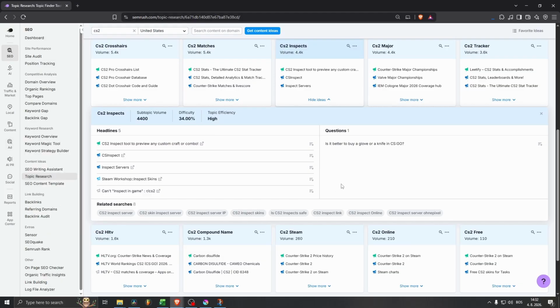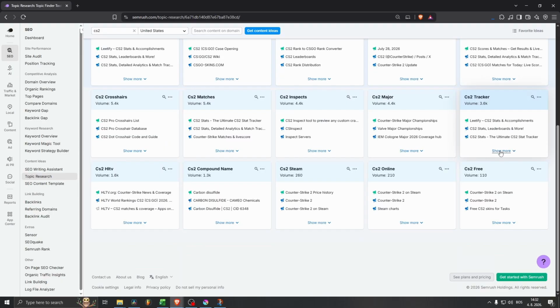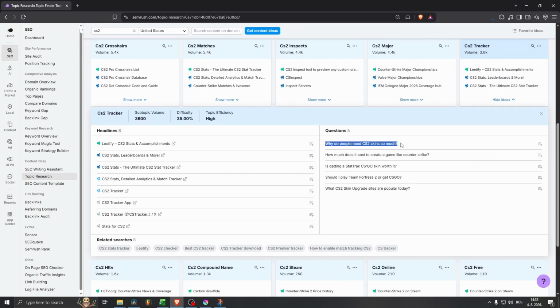This is one of the best parts of Topic Research. Instead of guessing what people want, Semrush shows actual questions, such as: is it better to buy a glove or a knife in CSGO? CS2 tracker? Why do people need CS2 skins so much? How much does it cost to create a game like Counter-Strike? These questions can become blog posts, YouTube videos, and FAQ sections because they're based on what people are actually searching for.